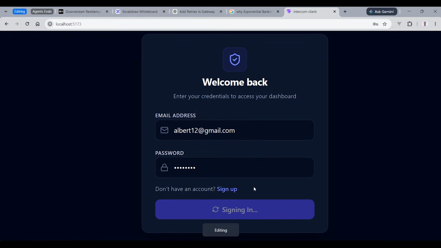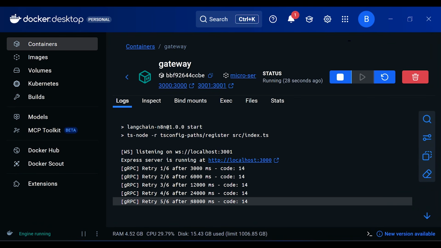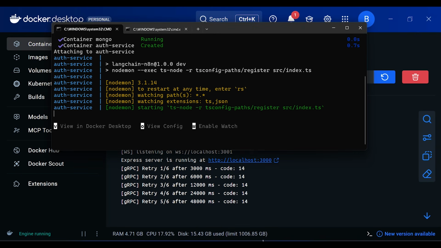If I move on the front end, you can see we still have here sign in, and when the auth service is going to respond, we are going to move to the dashboard. Let's go back here. You can see after 48 seconds, they're going to retry. Now let's wait a bit, guys.